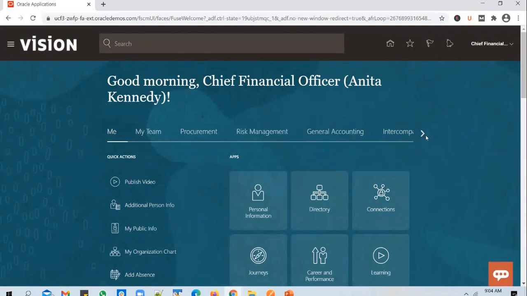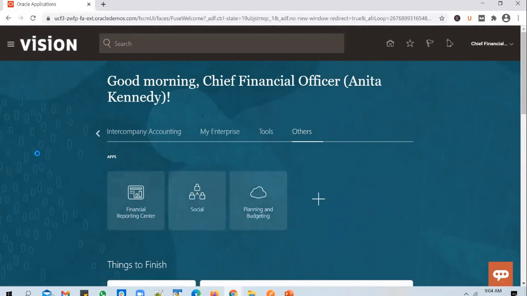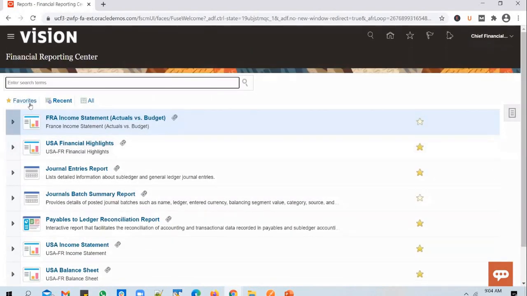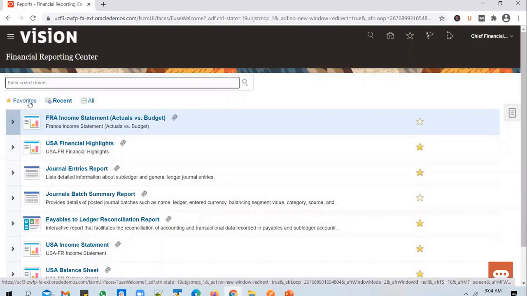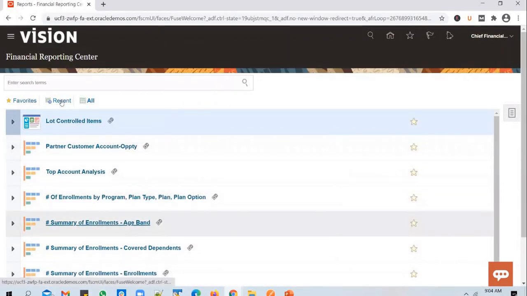Okay, I've logged in as Anita.Kennedy. To look at the navigation to go to the FRC work area, or Financial Reporting Center, go to the Others tab, and you see a Financial Reporting Center work area available. Click on it. From this work area, you will be able to see all the FRS reports available in the instance. You see 3 tabs in there. Favorites: if you have marked some FRS reports as favorites, they will appear there. Recent: the reports that you have executed recently. And if you go to the All tab, you will be able to see all the FRS reports.